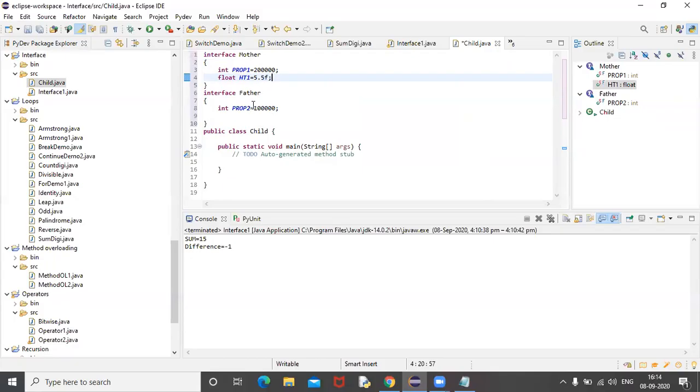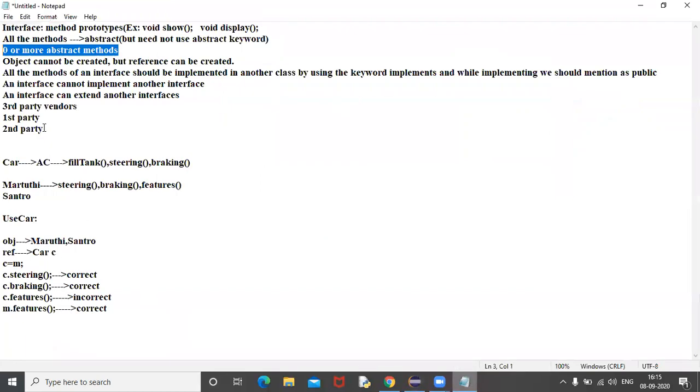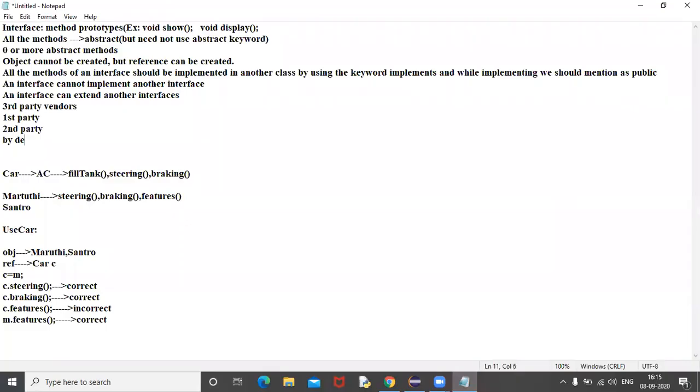One more important point I forgot telling you. By default, the variables in an interface are static, public, and final. Got it?